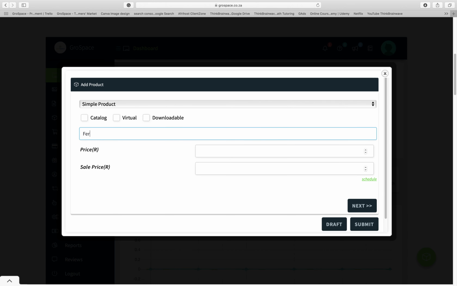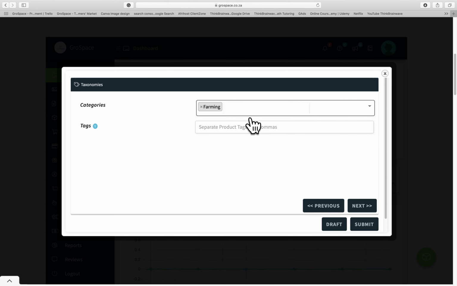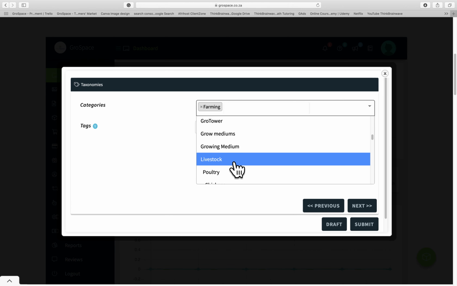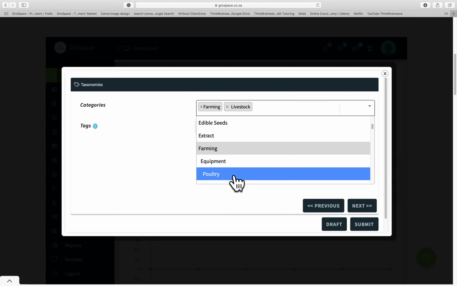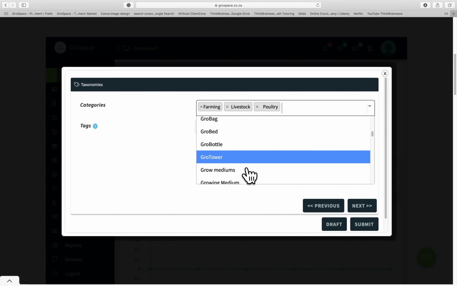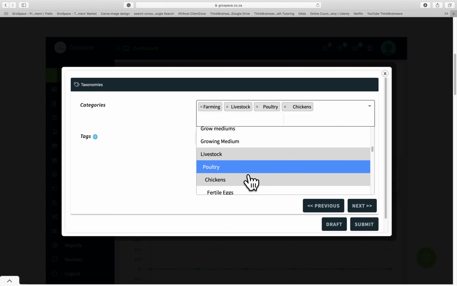Let's call it fertile chicken eggs. Let's try this again. The price would be between 6 Rand and 8 Rand. Click next. Choose categories. Farming. What else was it? Farming, livestock. Go poultry. Chickens. And fertile eggs.